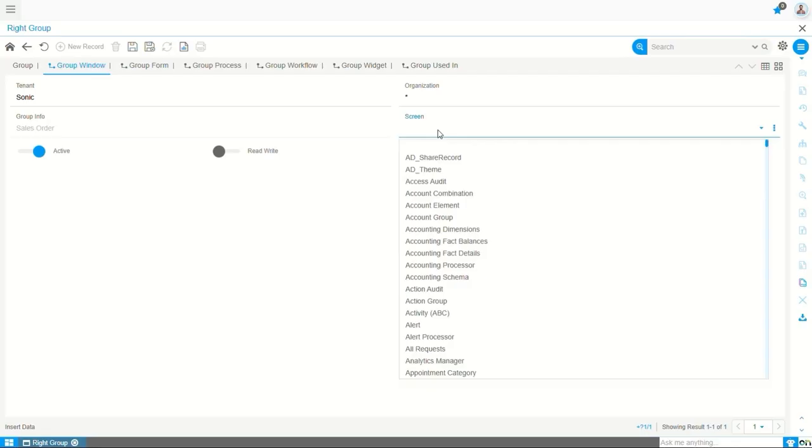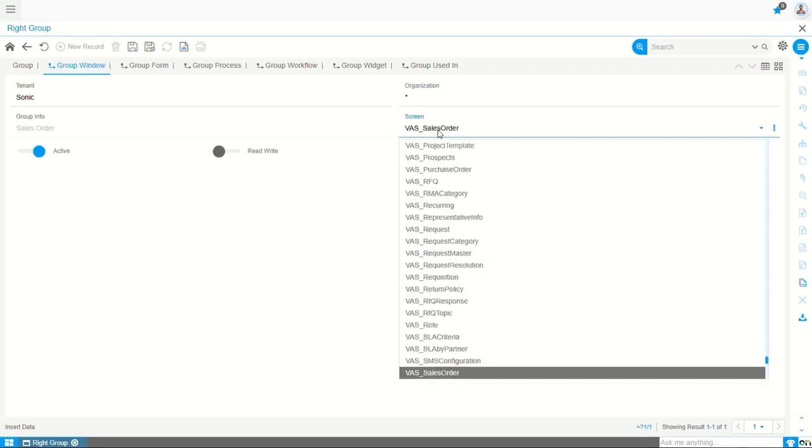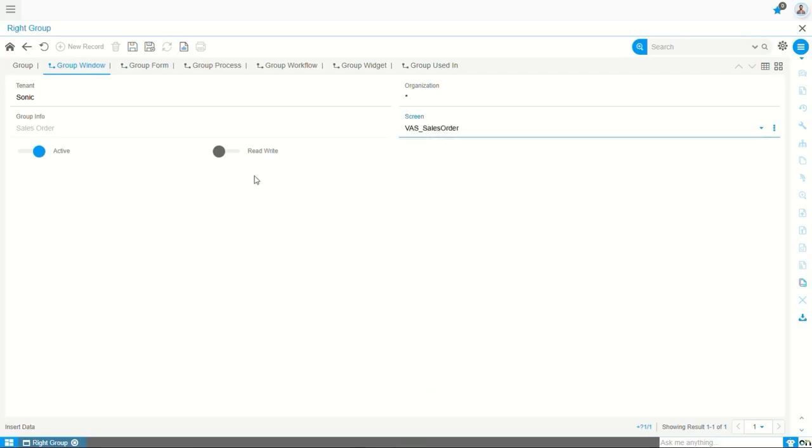Currently, I am creating a group for sales order. Let's select the sales order screen name. If the window should have the Edit option, then select the Read Write checkbox as True. Otherwise, leave it unchecked, and click on Save Record.